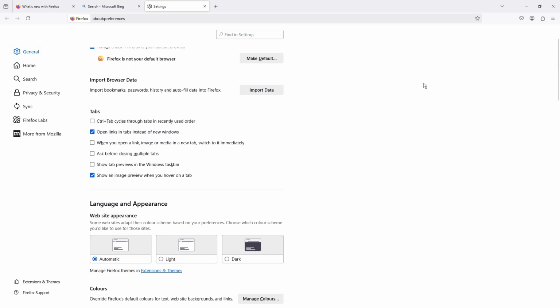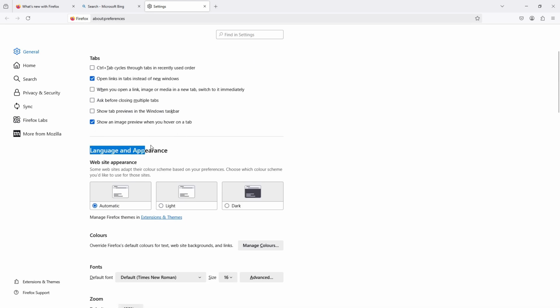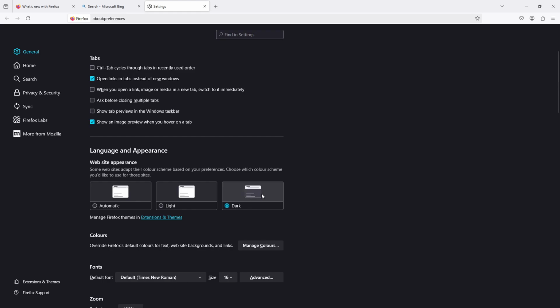And then what you can do is just simply scroll down to the language and appearance section just down here. And as you can see, we've got three different options available. So we've got automatic, which means that websites would adapt their color scheme based on your preferences. We've got the light theme, and to change to and enable dark mode, all you need to do is select that here. And as you can see straight away, that's going to enable dark mode on Mozilla Firefox. So that's how to enable dark mode on Mozilla Firefox.